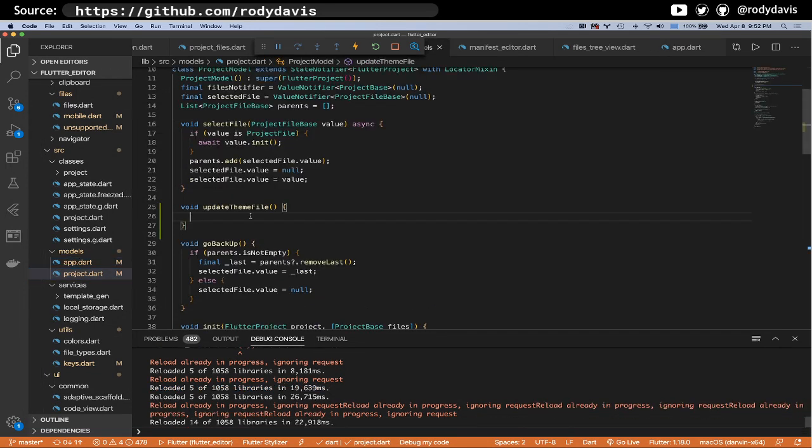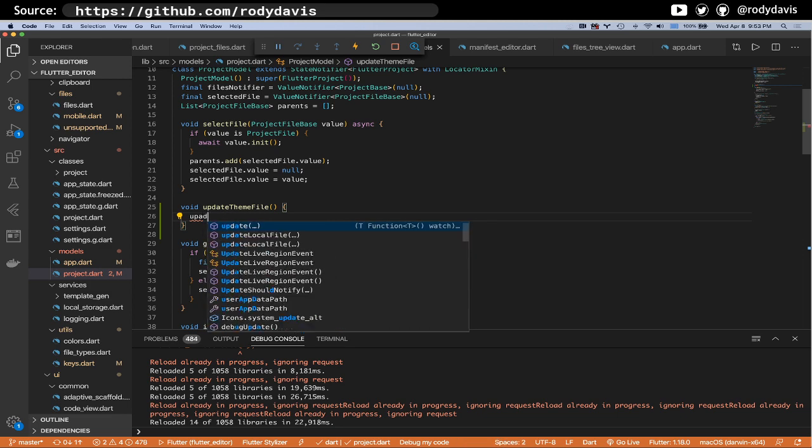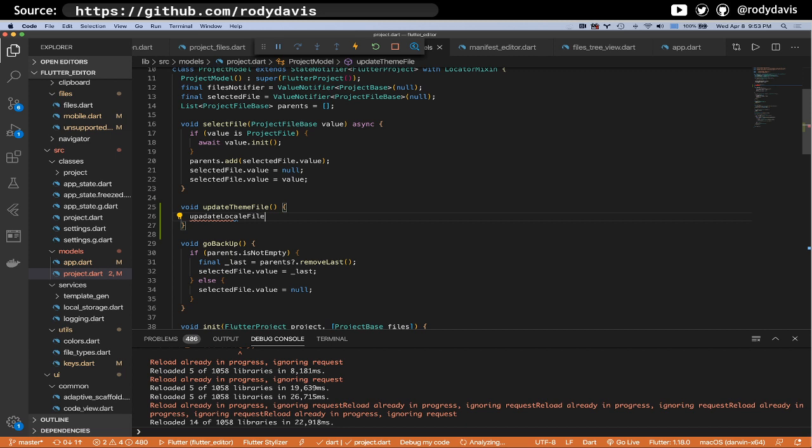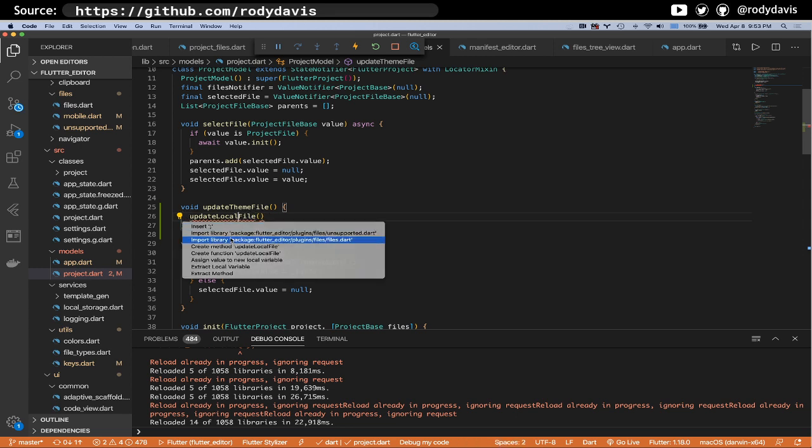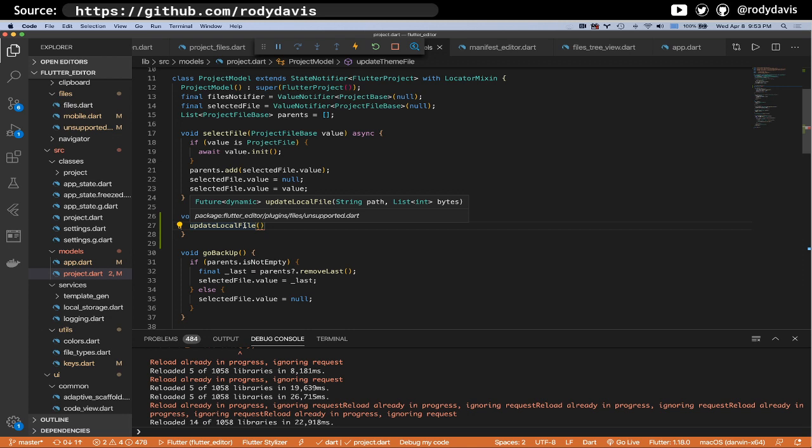We're going to have our project. We're going to have update local file, up, local file, up, data. Conditional import, we're going to have our file path and our data.